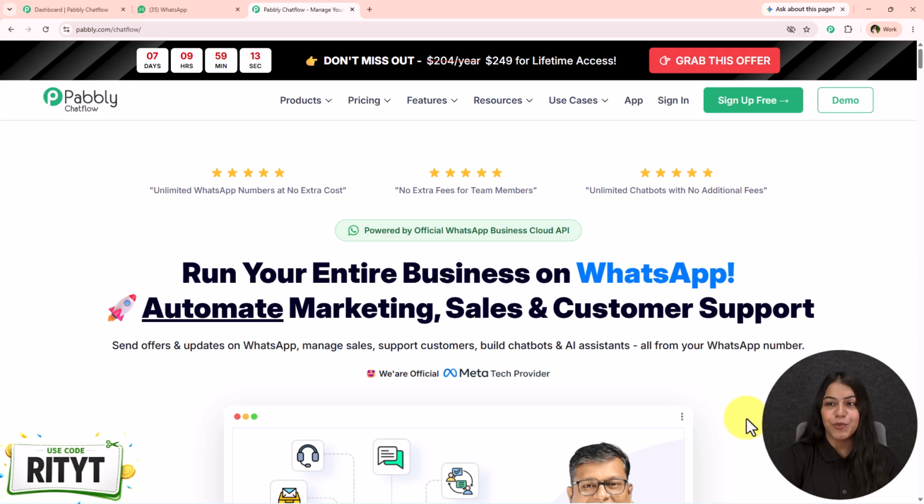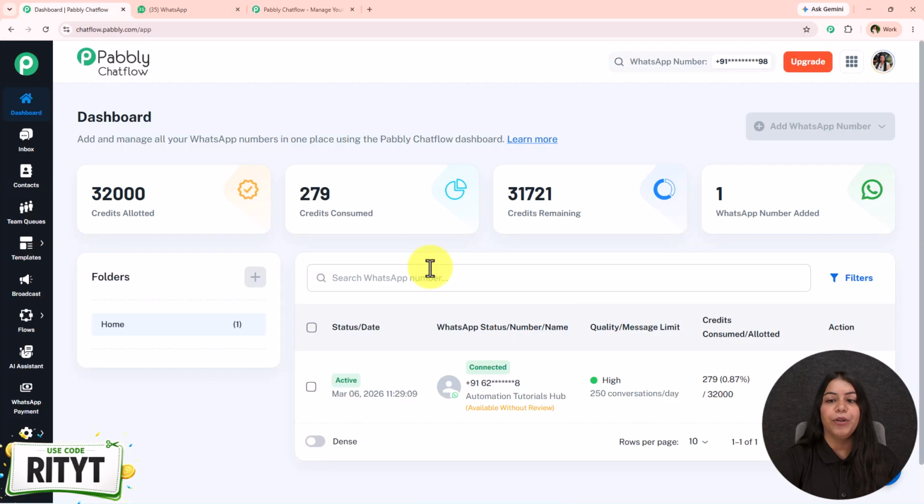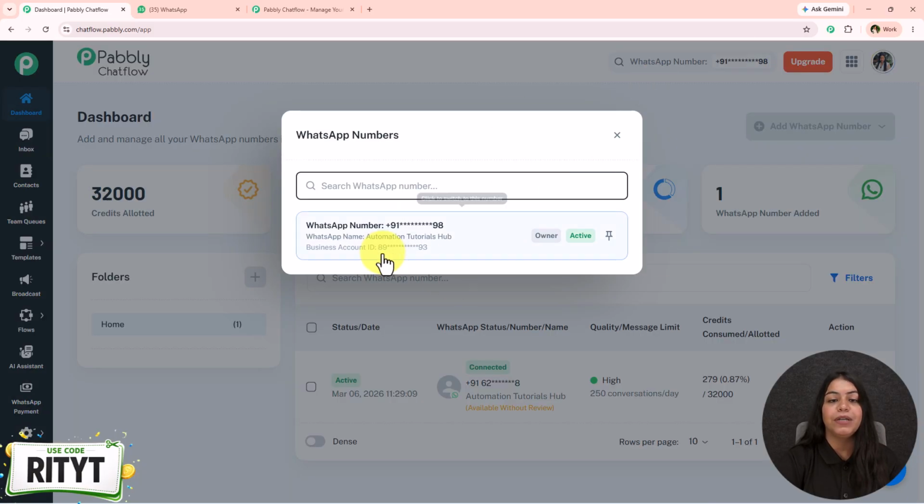So let's see how to do this. You just have to click on sign up for free to try it for free. Once you click on sign up for free, you can log in inside Pabbly Chatflow and open your dashboard, and make sure to add your WhatsApp number inside Pabbly Chatflow. I have already added my WhatsApp number.